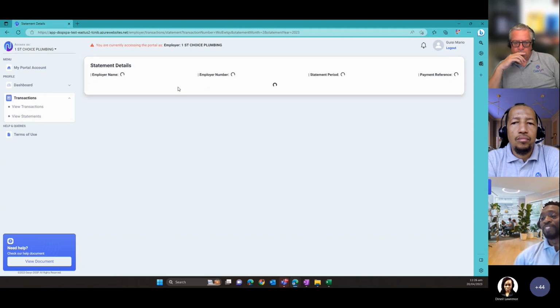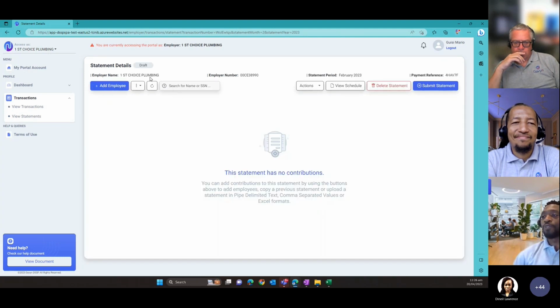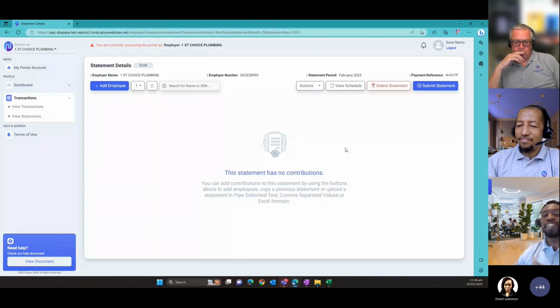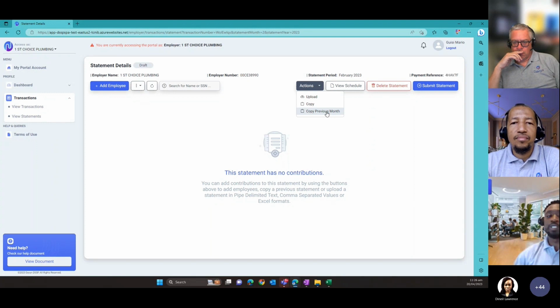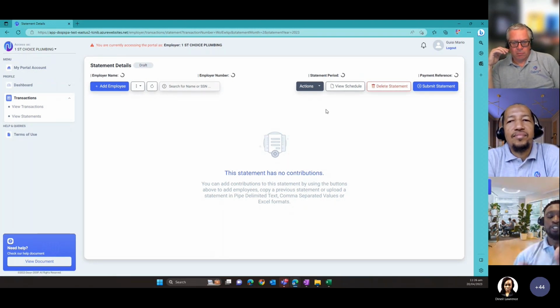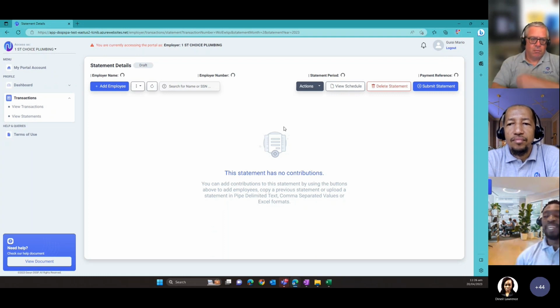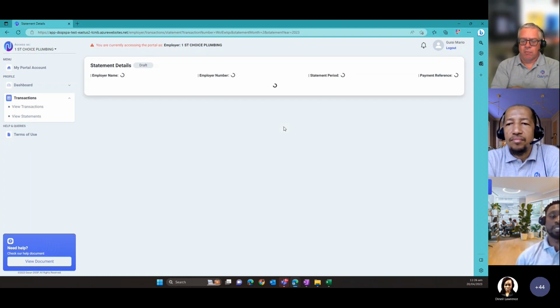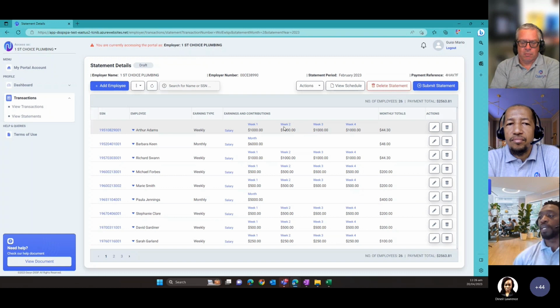Start timer. So we have the statement already created, and the quickest way for us to do this is to copy from the previous month. And I know in this new period for February 23, I want to add one new employee because we had one new hire, and make edits to two existing employees because they had raises in the period.